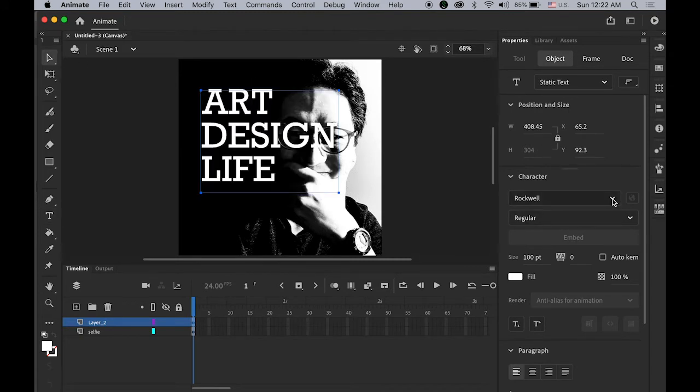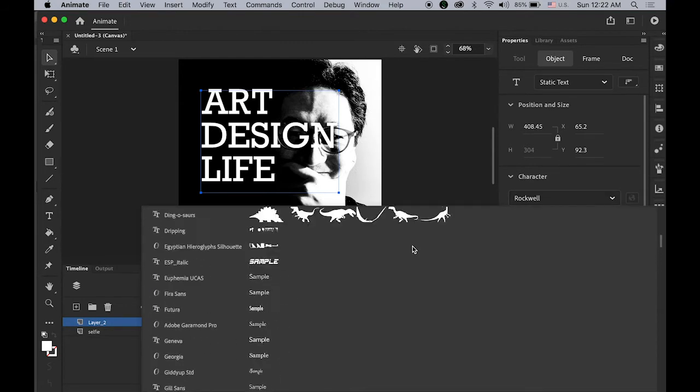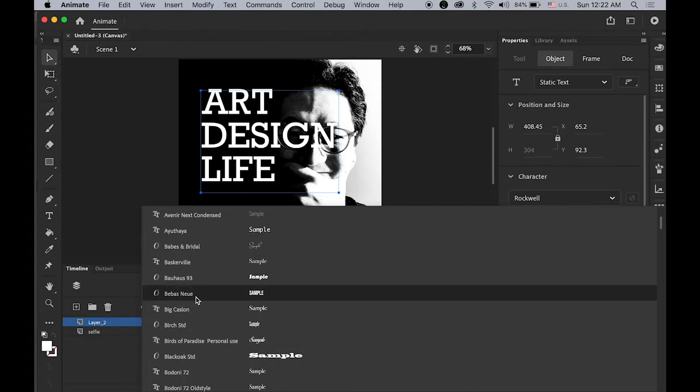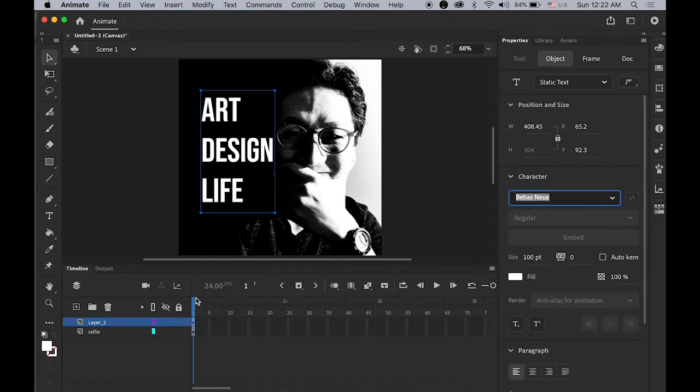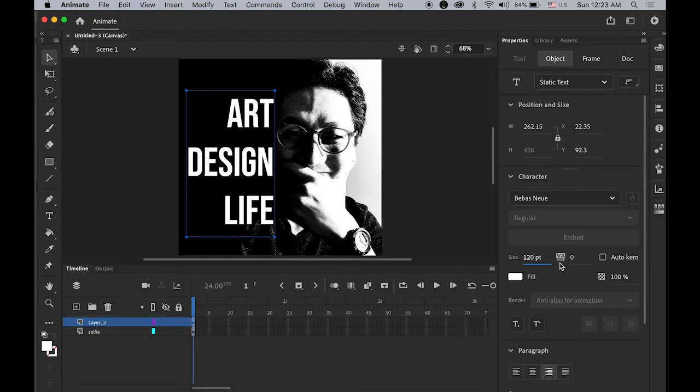And then the font I was using was, that's the one I downloaded from the website. I don't know how to read it. Bebas Neue. Okay, that's the font I was using. And then on flush right, the size was maybe 110, or let me try 120 point.